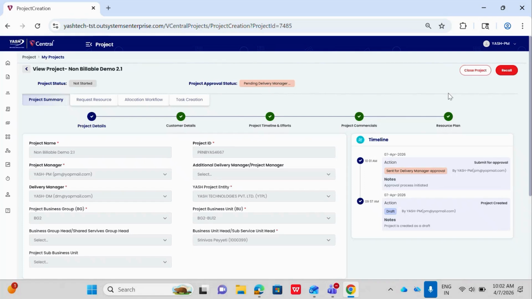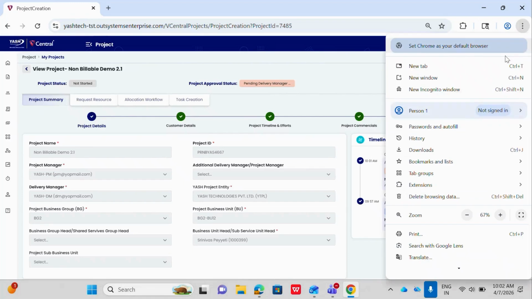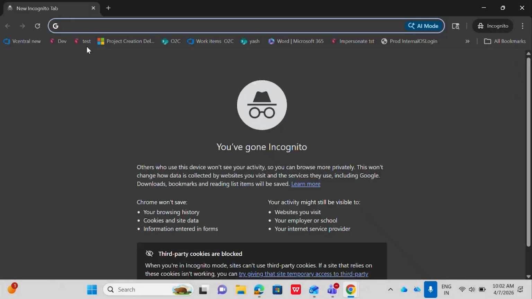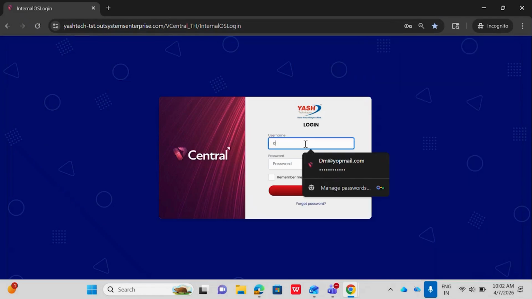So the project manager can recall when it is in the delivery manager approval. Before the delivery manager approves, the project manager can just recall the project, and if he wants to edit something, he can edit and send back again to the delivery manager. For now, let us go ahead and log in with the delivery manager and approve. Login as DM.